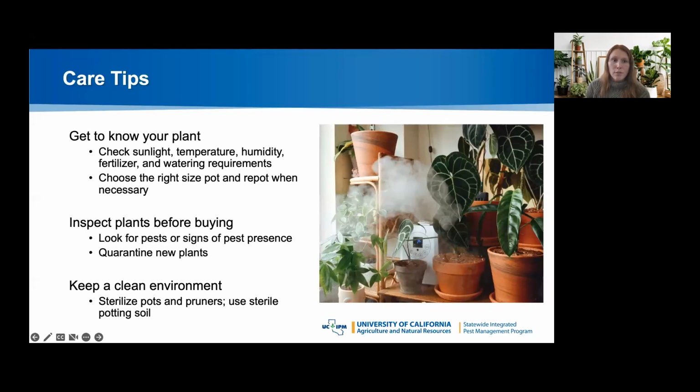So just to bring it all home, it's really important to get to know your houseplant and what its growth requirements are, what it needs to be optimal. A lot of times the plant tag that you get when you buy the plant will tell you this kind of information. You can also find it online, but knowing how much sunlight, what temperature your plant wants to be at, what kind of humidity requirements it has, these are all really important in allowing your plant to be healthy and reducing pest problems.